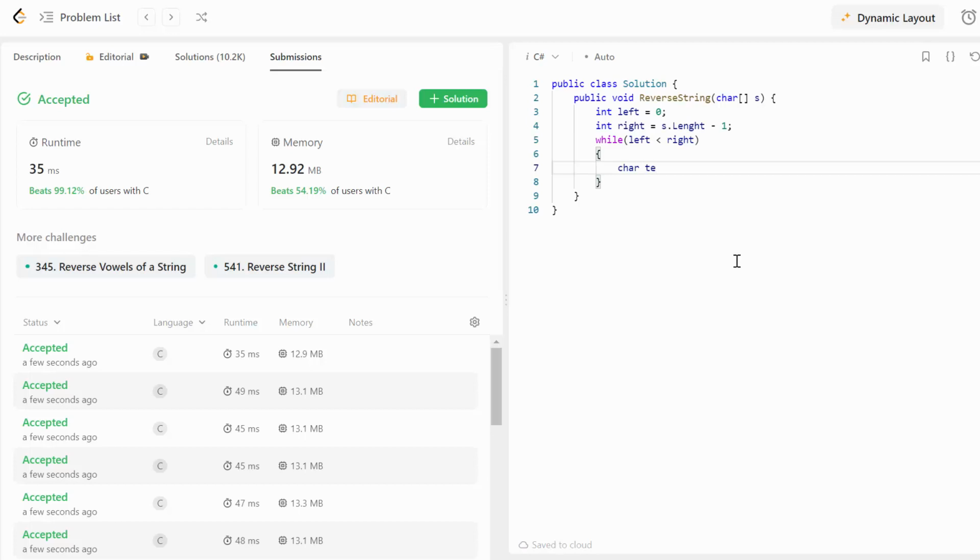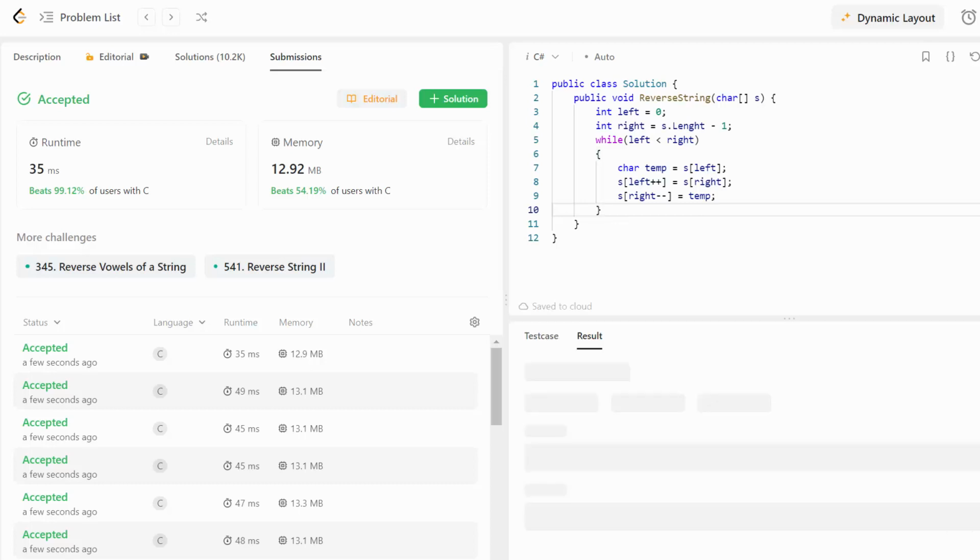We need to declare our temporary variable and assign it to the left element, and then we can assign the value of the right element to our left element, and vice versa, the right is equal to the temporary variable. And now I need to increase the left pointer. So the next pair I'm going to swap is the second one, and the second one from the end. So I'm going to increase the left element and decrease the right element here using postfix. Now let's try to submit our solution and see the result.